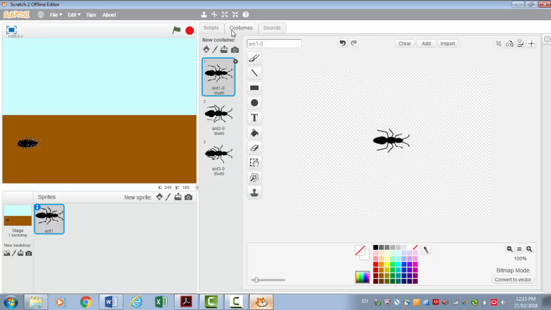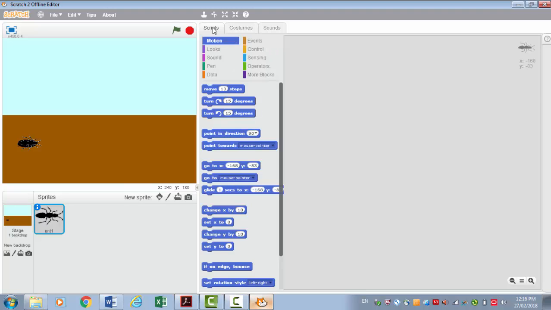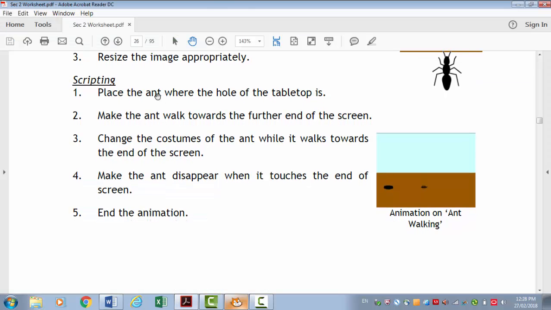So the scripting is done at this tab called scripts. Now we will want to make the ant appear from the hole of the tabletop. The ant would of course be appearing in costume 1, or N1. The ant will then be walking towards the further end of the screen. Now while walking, the ant will be changing costumes as it walks towards the end of the screen. And when it touches the end of the screen, the ant will then disappear or hide. And that's the end of the animation.